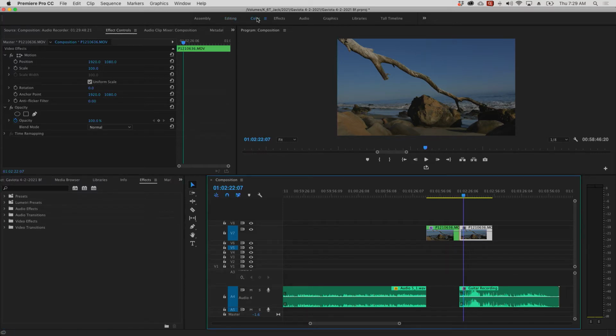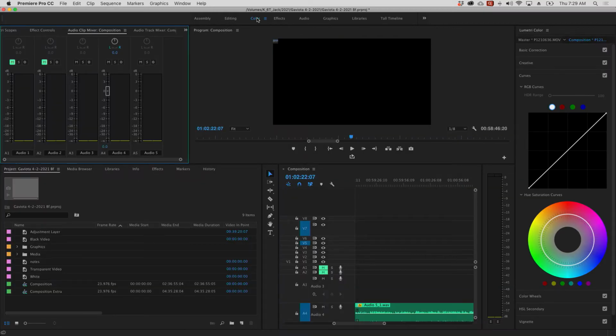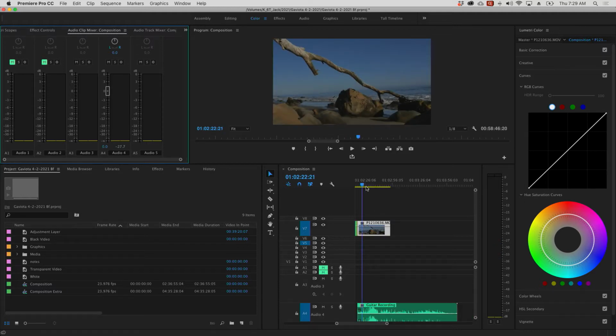your color workspace. And that opens up a little panel over here. In this case, it's Lumetri Color. And we have this ability to see that we have lost our timeline. There it is. We have the ability to have an effect on our clip here.